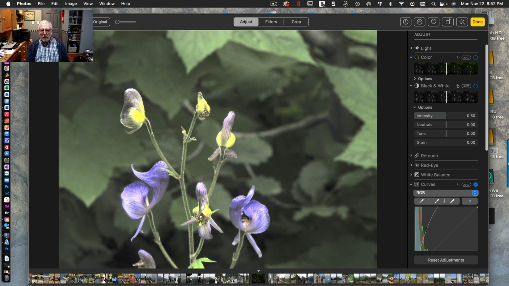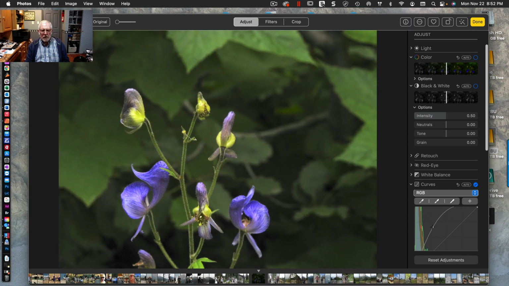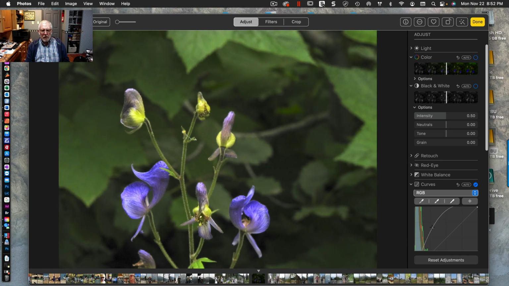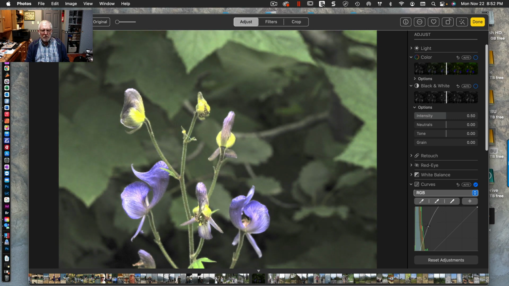And by sliding it in different directions, I can pretty much get it to make a nice picture. And that's pretty good.